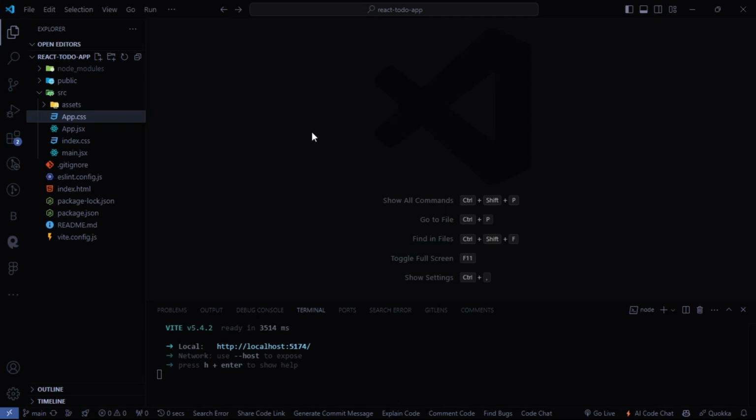We can see here I have my project set up already, and this is my project name, React Todo app, and we can see here my server is running. If you're having any issues with installing React, there is no problem. You can refer back to the beginning of this course to have a recap of how we did that.